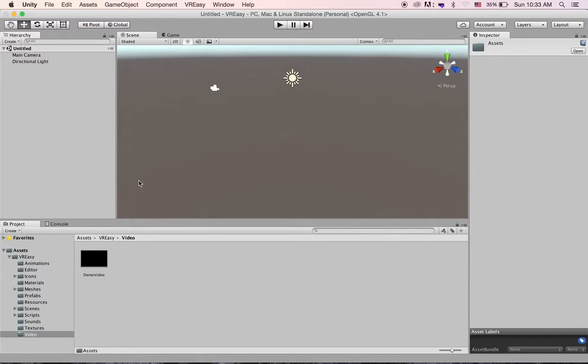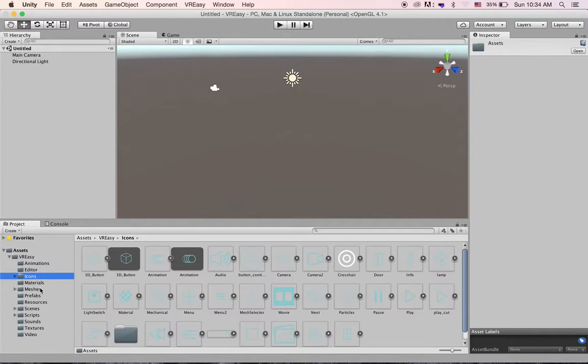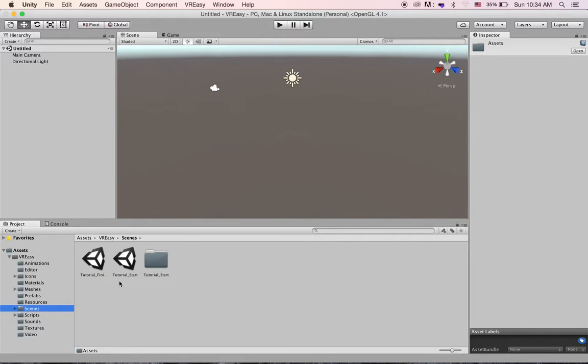So enough talking. After VR Easy has been imported, we'll see some folders, and we have included some content already that will get you started to follow along with our tutorial, like some animations, some icons, some materials, some meshes, scenes. We have included a tutorial start and a tutorial finish that will help you. We included one sound, but you can use whichever you want.